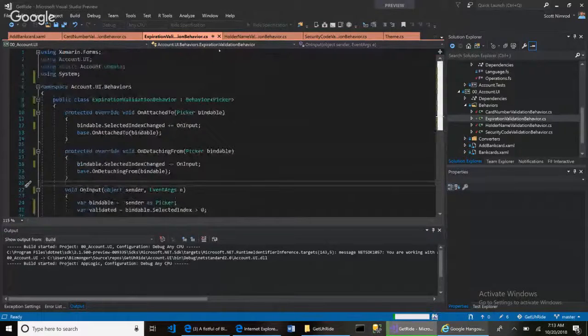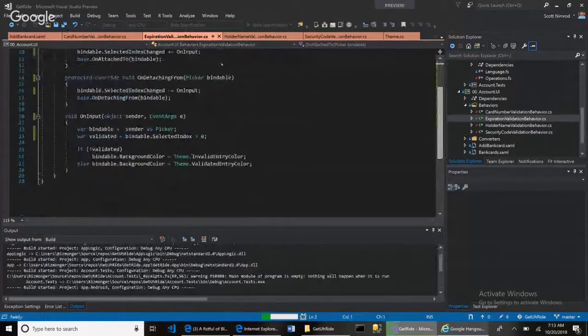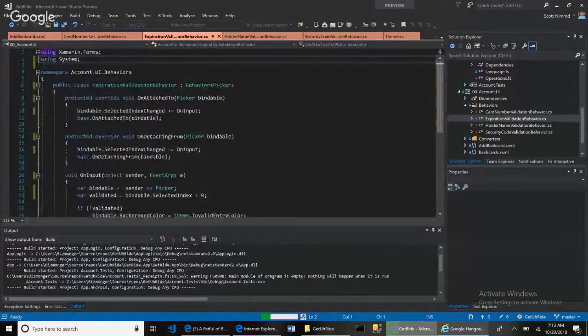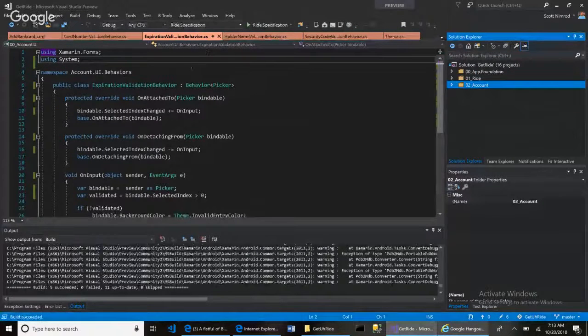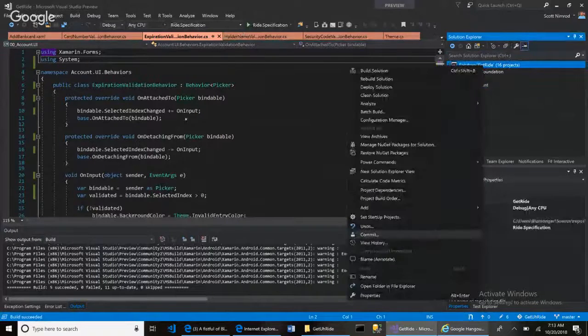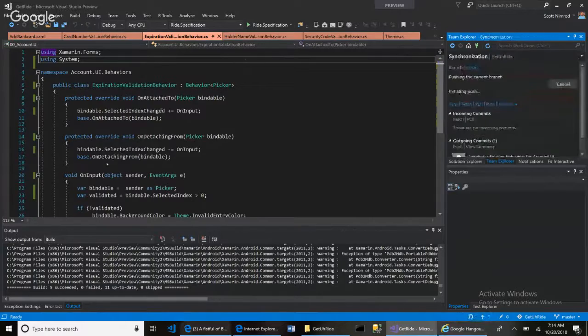And okay, clean up this UI a little bit. Not the UI, but the imports. And all that succeeds. So then we can commit and say updated validation behaviors for account.ui. Commit all and push.